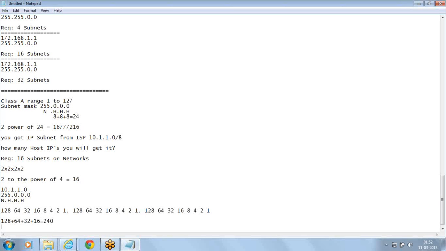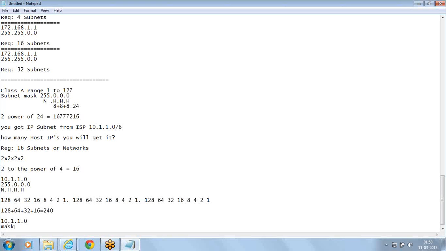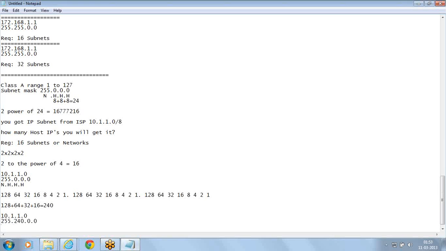Because 8 plus 4 is 12, and 12 plus 2 plus 15. So remember 255 minus 15. 240 is the value which I got. So how can you write it? 255.240. The first IP range, this is the first network.